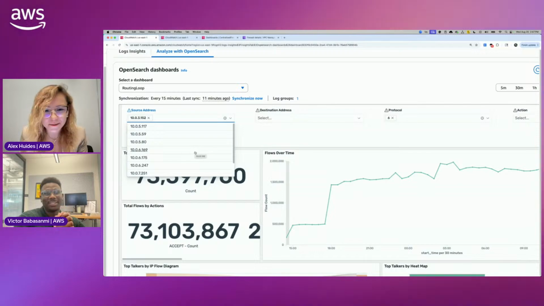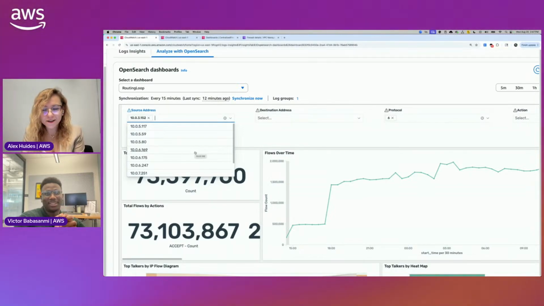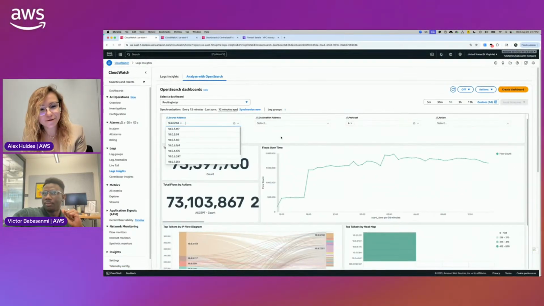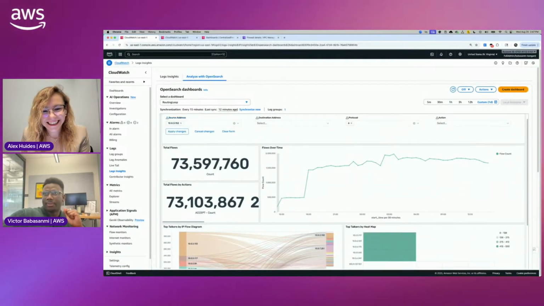We have around 13 minutes left of the session, so we looked at flow logs. We're now looking at the default flow logs dashboard in CloudWatch using OpenSearch. What else do we have on the menu for today, Victor? All right, let's move to network firewall.